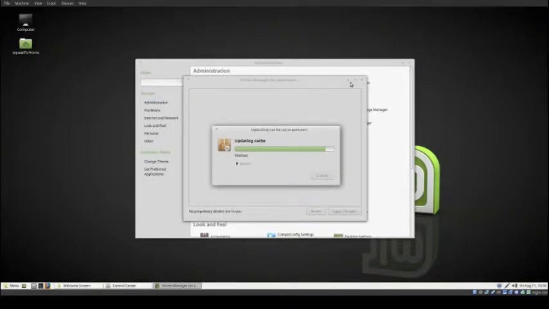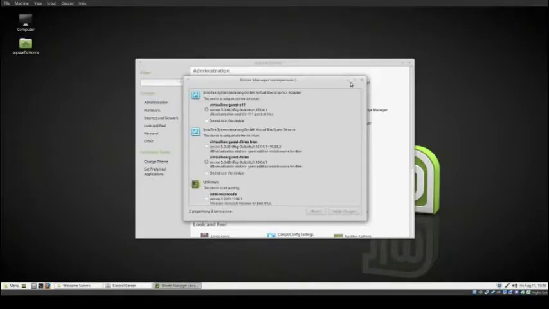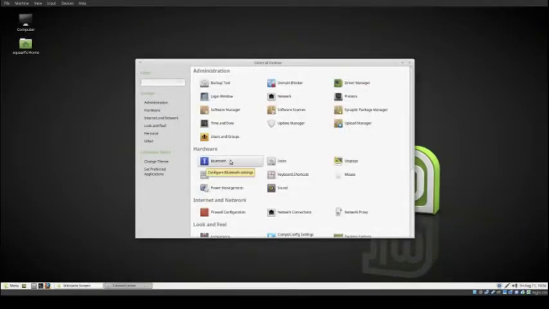It will see what you have on your computer, then go on to the internet and look for any proprietary drivers, and it will list them here. To change it, you just select it and then apply changes. It's pretty self-explanatory.